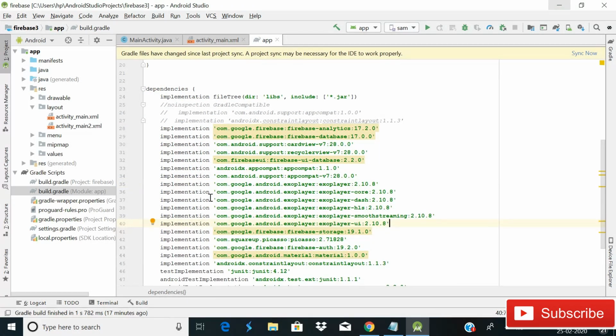So as you can see, I have pasted 5 dependencies. The main dependency of Exoplayer is the first one, which is the important one, and you can do it just by adding this one, but for smooth streaming of videos we have to add these 5 dependencies. So make sure the version is updated.